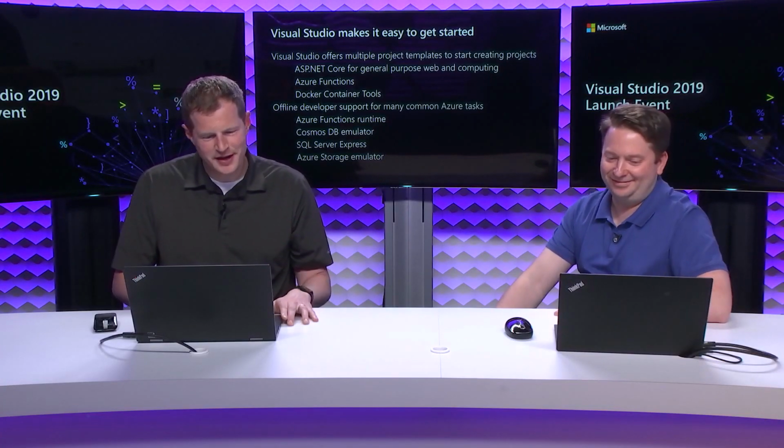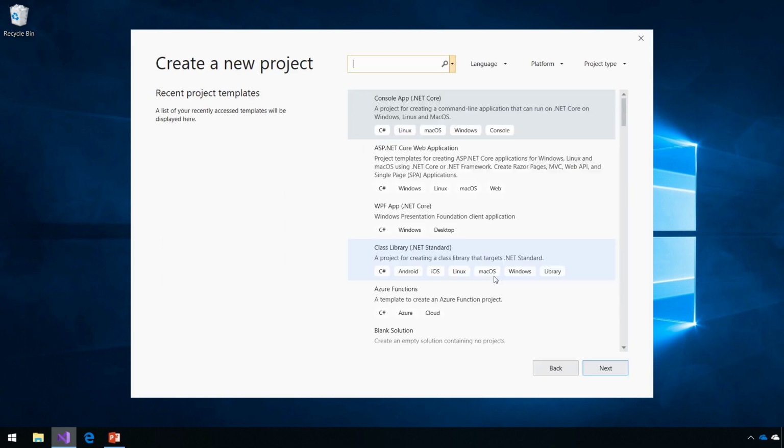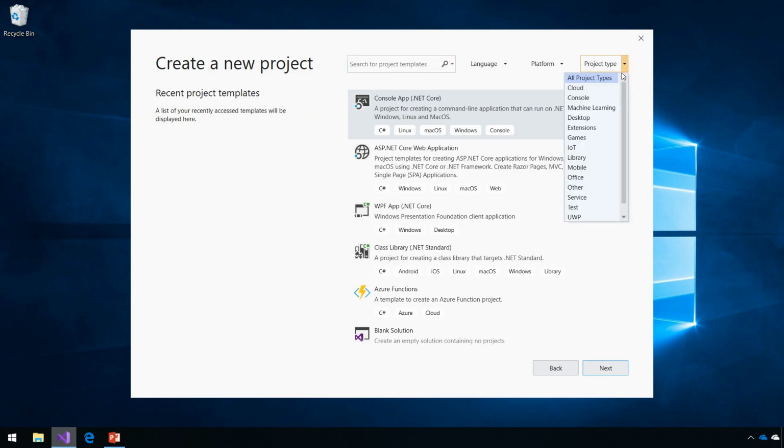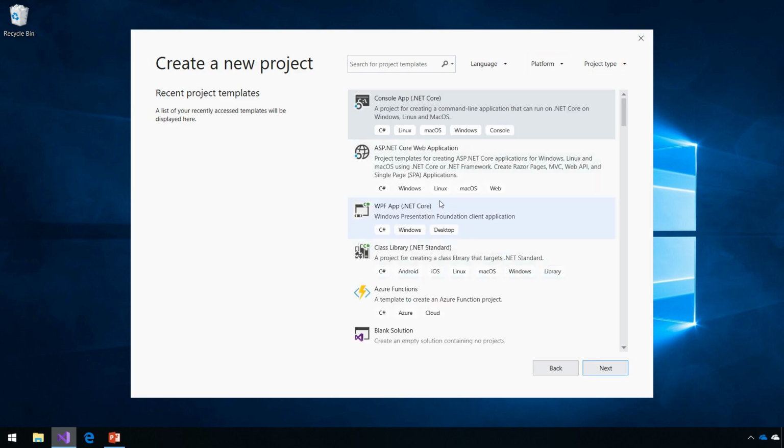Exactly. So with that, let's jump in and look at some of that brand new product we just shipped today. Sweet. All right, so we're going to start off here in Visual Studio 2019. And I should start off launching into the great new Create New Project experience that was shipped in Visual Studio. And so I have filters up here. So if I'm interested in project type, I could choose cloud, and I'm going to see project types that are associated with cloud, for example. I can clear that filter.